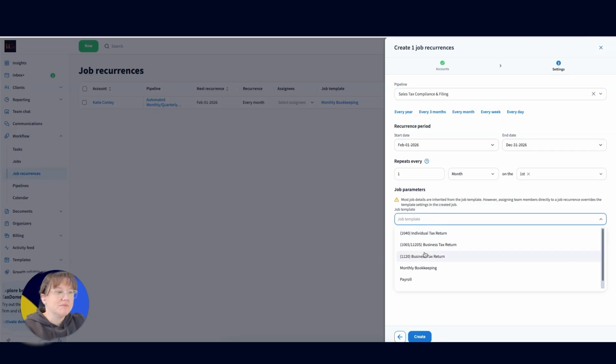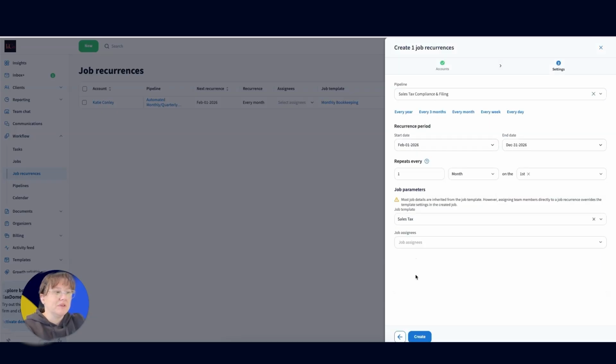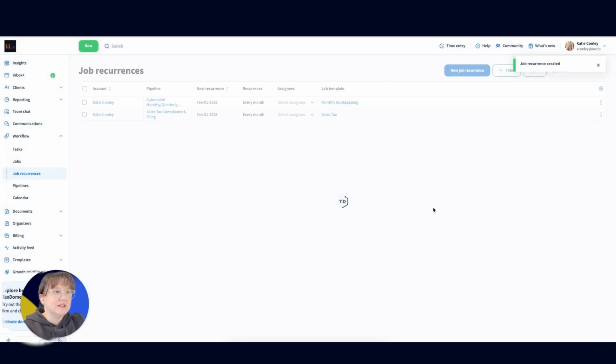Then I'm going to choose my job template. This is what I want to recur every time. And then I can choose job assignees if I want to change what is on the job card. And then I can click create. And as you can see here, now I have a recurring job that starts on February 1st and it goes every month for my sales tax job template.